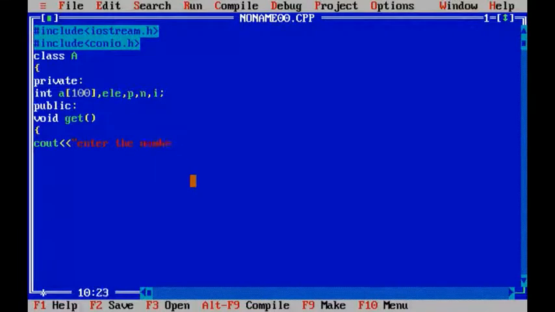then cin, how many elements, so n, then cout, enter the elements. Then for that I'm going to use the for loop, because there are multiple elements. So for i is equal to 0, my index starts from 0, i is less than or equal to n minus 1, then i plus plus.